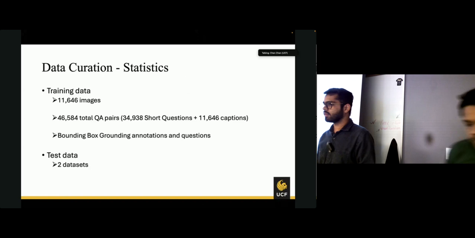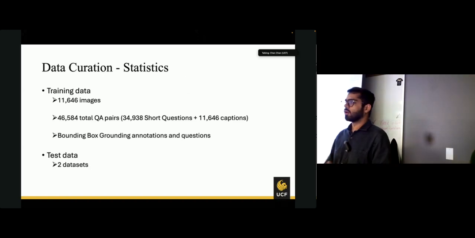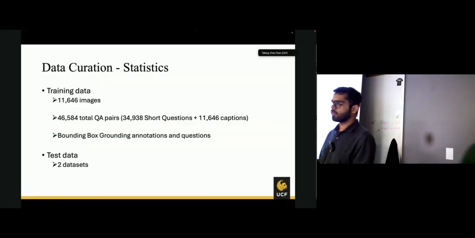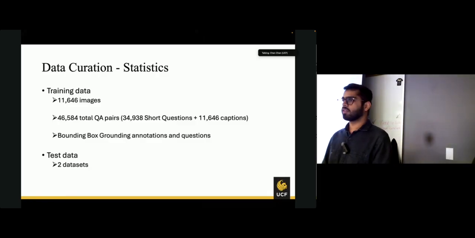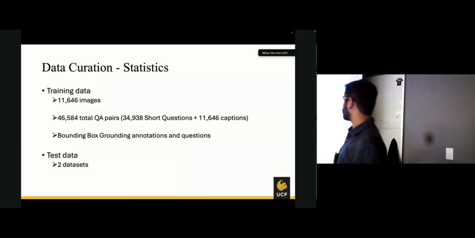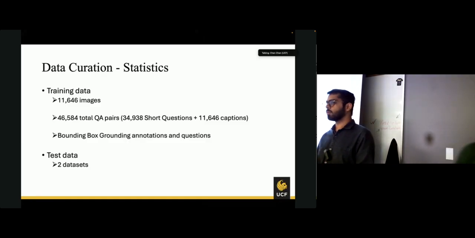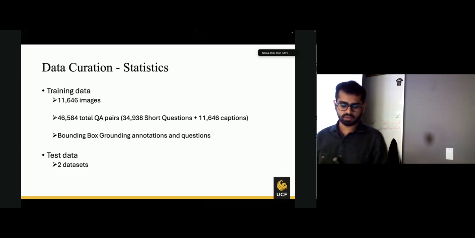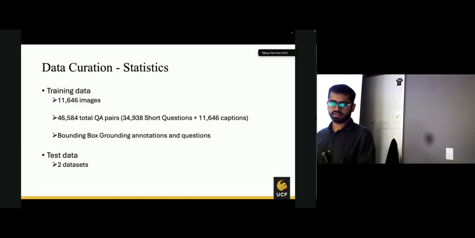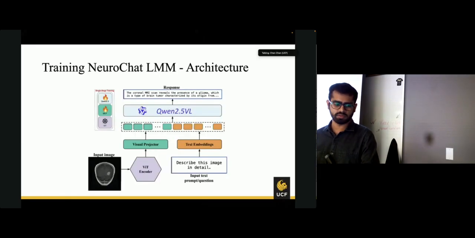In terms of dataset statistics, we have the training dataset, which is composed of over 11.6K images, and from them we were able to curate more than 45,000 question-answer pairs. These pairs are divided into short questions and long questions, which are the reasoning captions. Then we also have bounding box grounding annotations. The way it will be prompted to a model is that these XY coordinates, X1, X2, Y1, Y2, will be prompted along with a question, and then the model will learn that and eventually predict it. That's the goal. For the test set, we have two datasets that we curated the test sets from, which we're going to see in the future slides.